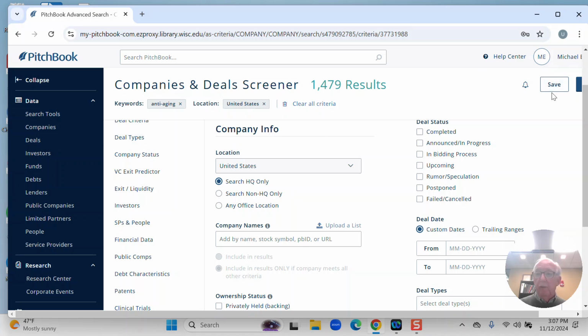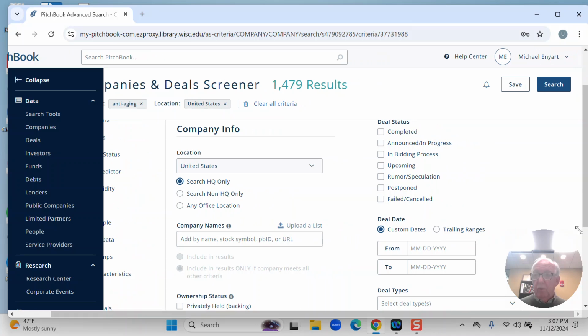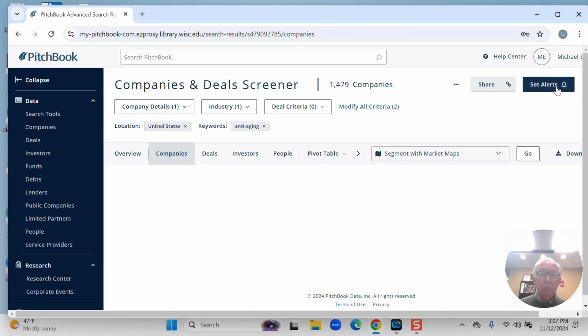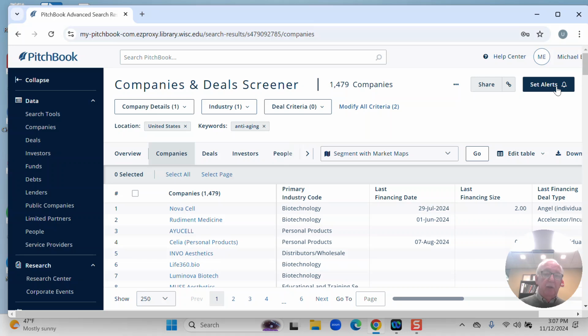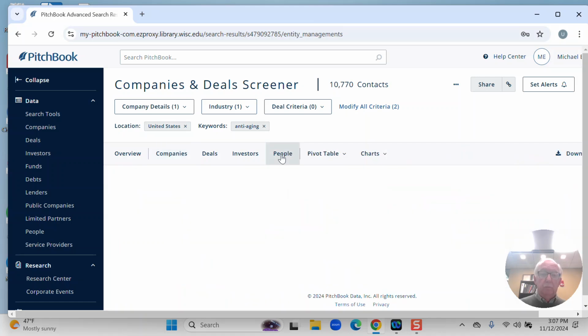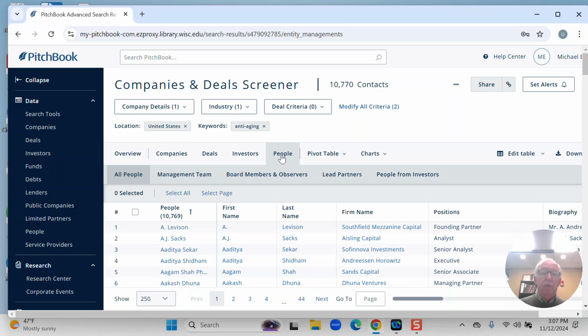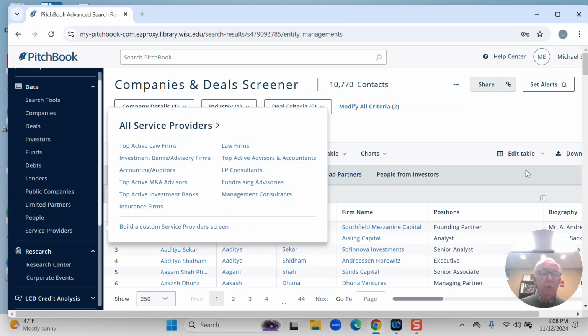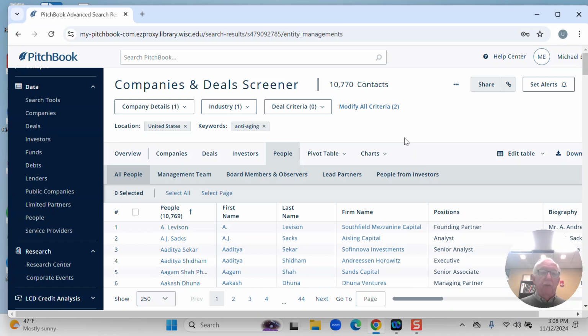And so we get our companies and then the screen. And we can hit search, and we get a little bit under 1,500 companies. Again, we can click on people. And we get a list of people that are associated with companies that have anti-aging as a keyword in their description. So we have approximately 10,000 contacts, and again, the same differentiation of their role with the company or as an investor. So in summary, we've looked at how to search for people using companies, how to search for people using curated verticals, and how to search for people if you just have keywords.